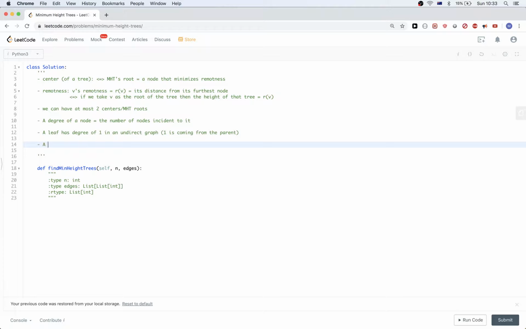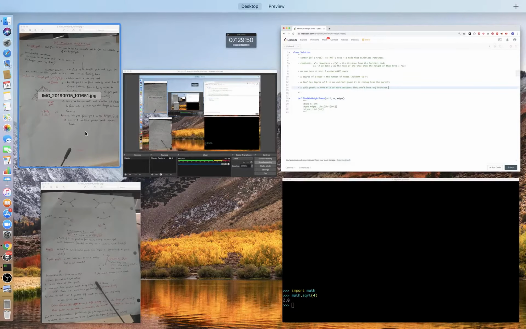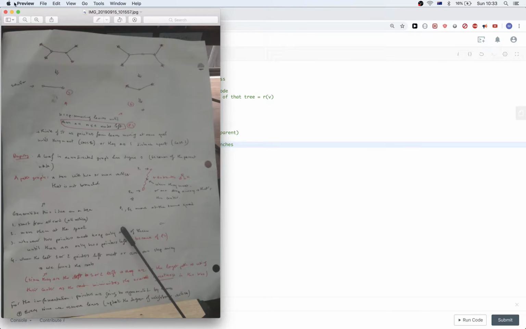We have also this concept called a path graph. What is a path graph? A path graph is a tree with 2 or more vertices that don't have any branches. So basically there is no node that has 2 children. Every node has just 1 child. Okay, so let's see maybe an example of that here.